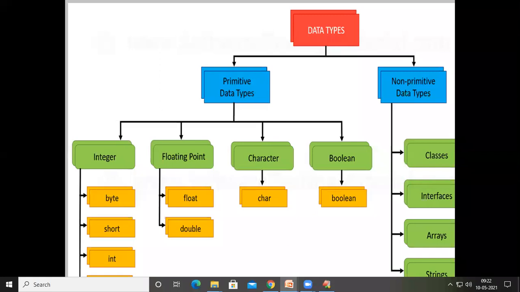We have seen that the data types in Java, or data types in any basic language, are of 2 types: primitive and non-primitive, or they can be called default data types and derived data types. Under the primitive data types, we have seen that there are 4 categories: integers, floating point numbers, characters, and Boolean. And under the non-primitive data types, we have classes, interfaces, arrays, and strings.